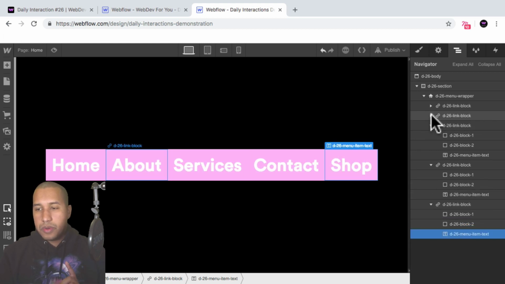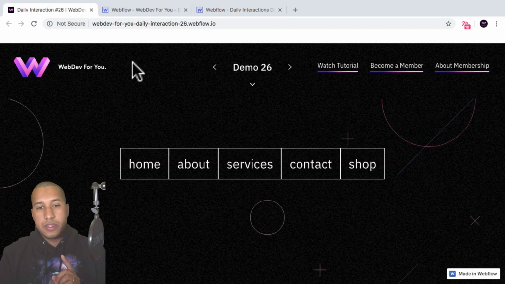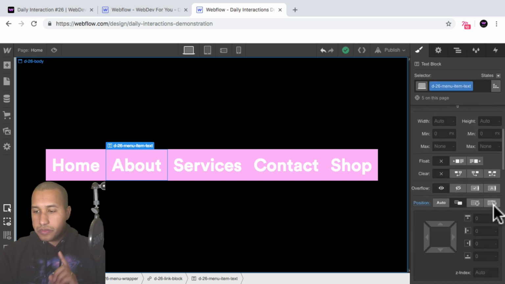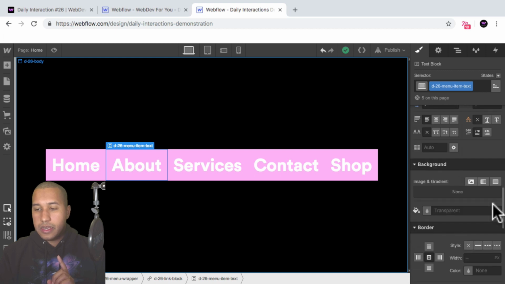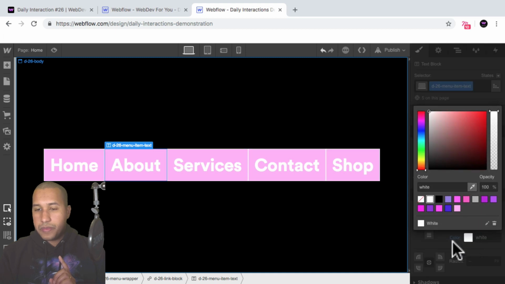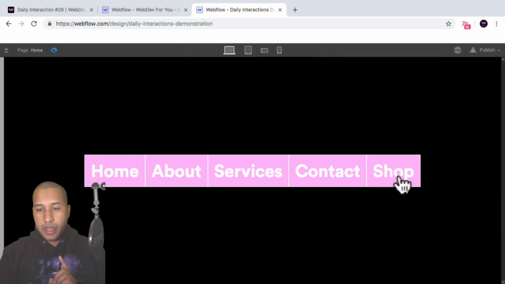The other thing I want to do really quick is add a border. In the demo, it does have a border. So I'll select the menu item text, go to styles, and give it a solid border. Here under border, I'll say solid, and we'll make it white. All right, so there we have the border on the menu items. The text is a bit large. We can change that in a second, but now we can add the interaction to this menu.